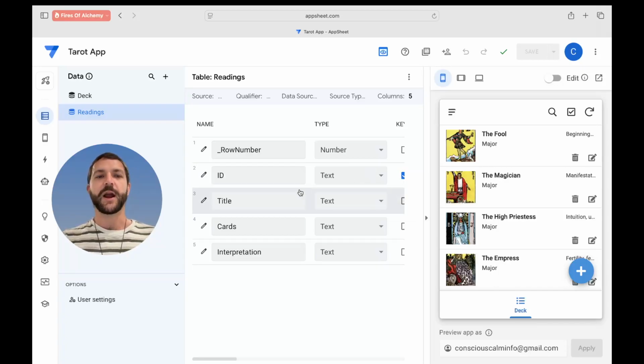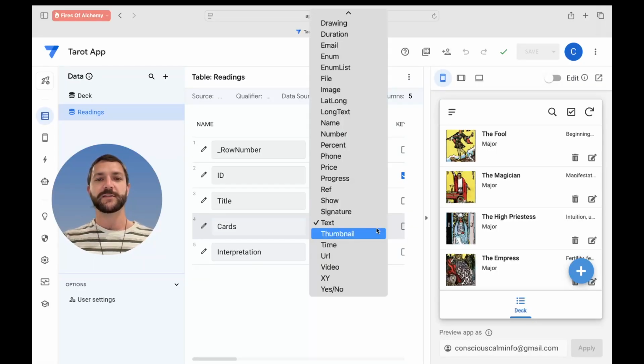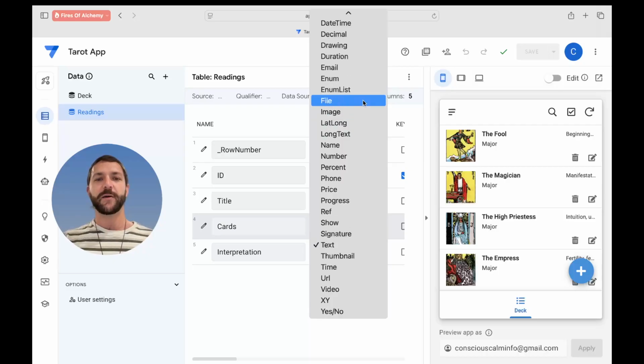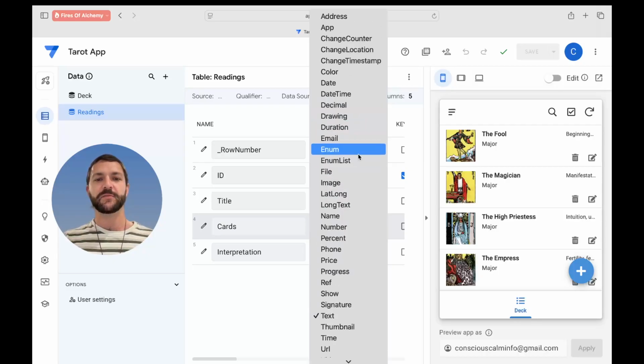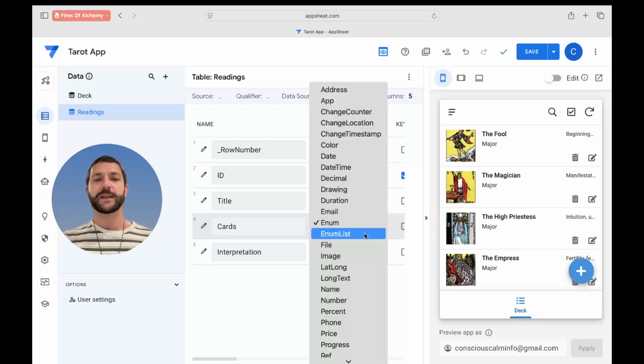All right, so we've added readings. What we're going to do now is change the type. So we want cards. This will be the list of cards we've pulled. So we actually need to make this a list. So you can go, enum will be a list, but I think we actually want EnumList.